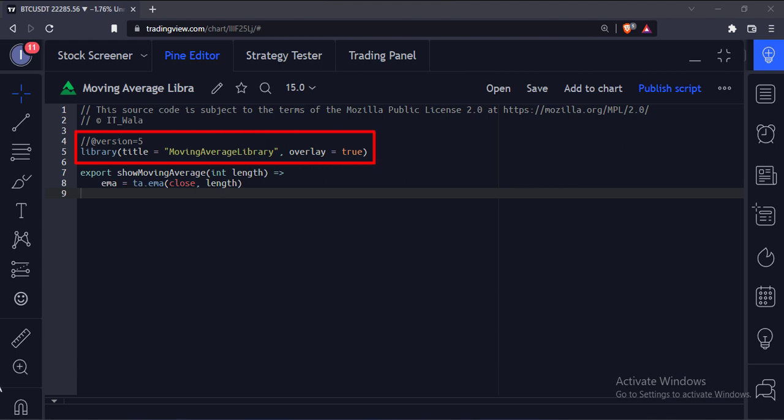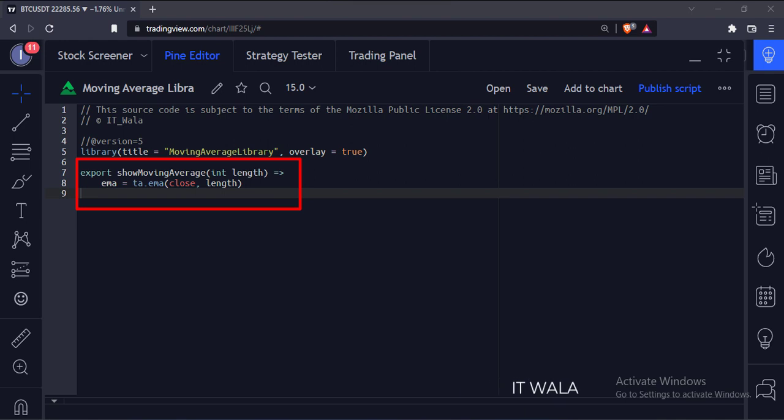This is the library function with the name, moving average library. An important point to be noted here is that the library name cannot have a space in it. Then we created a function called show moving average. This function takes one integer argument called length. This length will be used to calculate the moving average. The export keyword enables this function to export its code to other indicators.